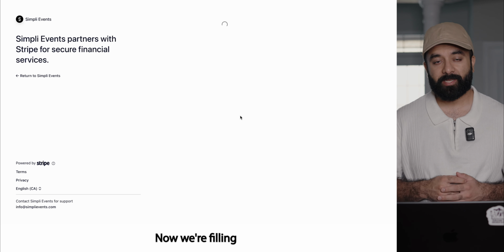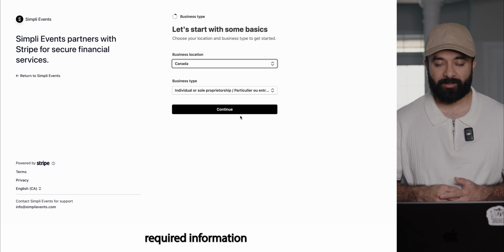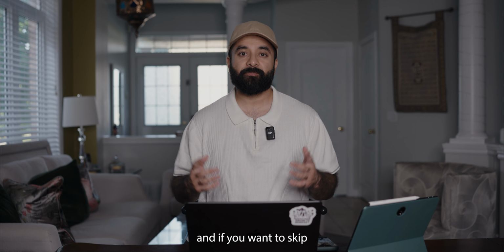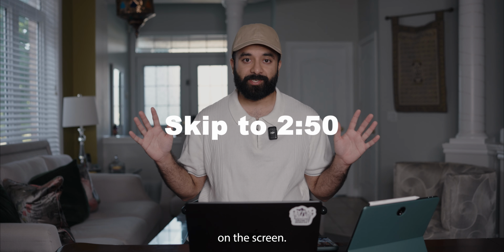Step 7, now we're filling in your business details. Fill in the required information like your name, phone number, address, etc. And if you want to skip ahead, skip this number on the screen.